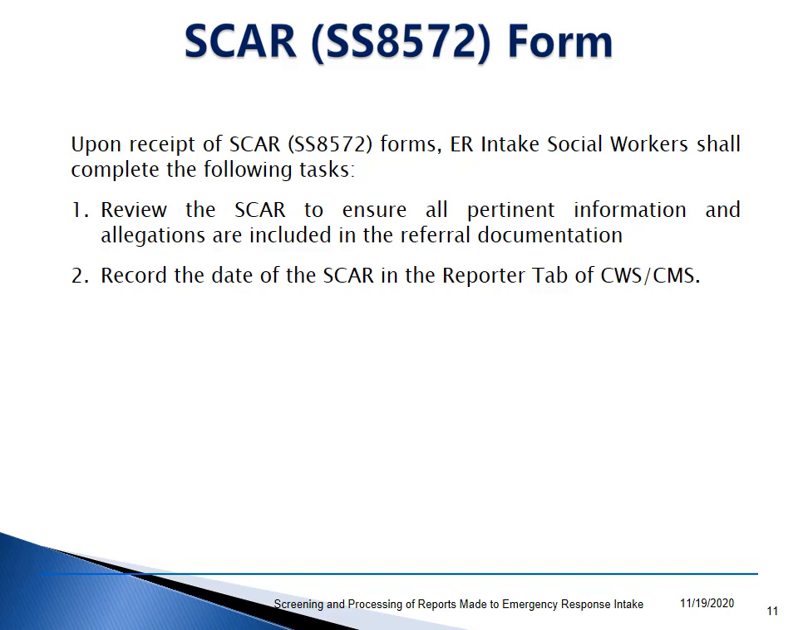Upon receipt of the SCAR forms, ER intake social workers shall complete the following tasks. Review the SCAR to ensure all pertinent information and allegations are included in the referral documentation. Record the date of the SCAR in the Reporter tab of CWS CMS.